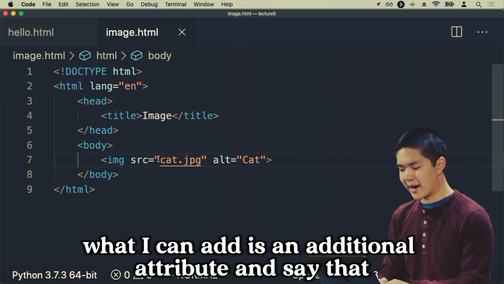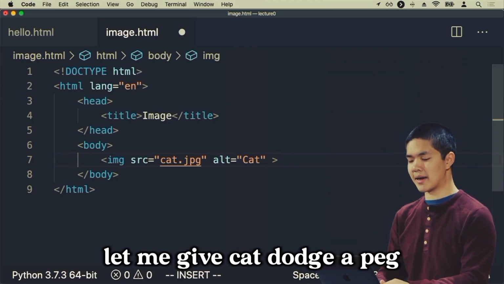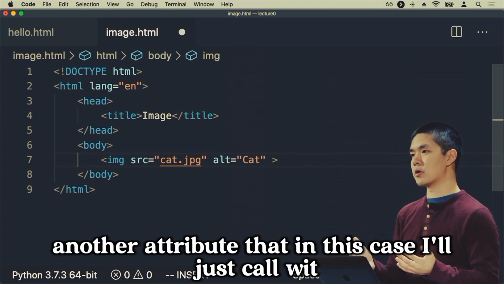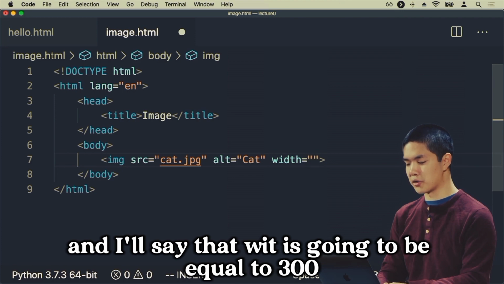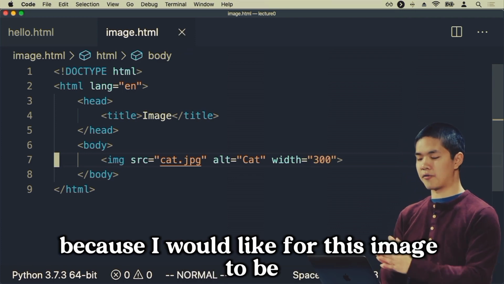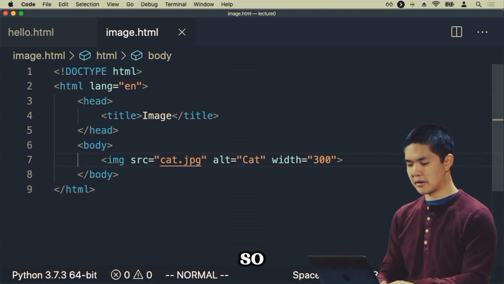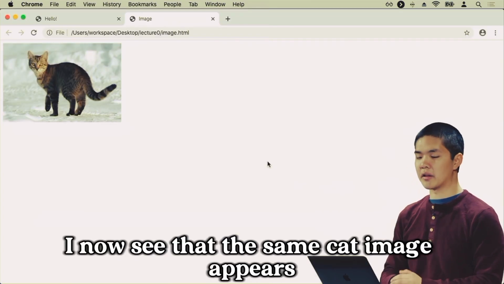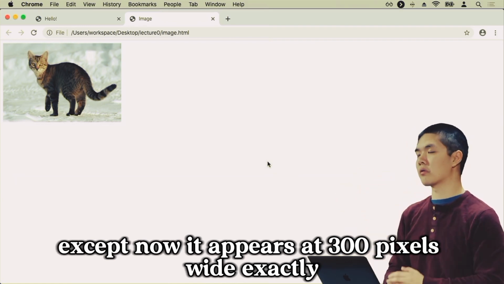But for now, what I can add is an additional attribute to this image tag, which in this case I'll just call width. And I'll say that width is going to be equal to 300, because I would like for this image to be 300 pixels wide, for example. So now if I refresh this page, I now see that the same cat image appears, except now it appears at 300 pixels wide exactly.